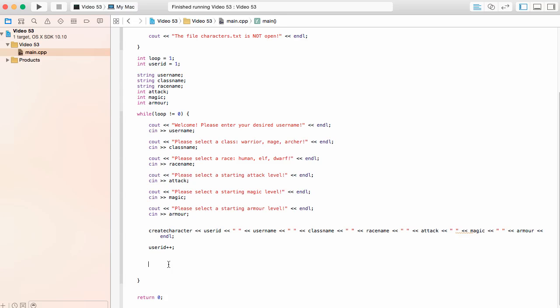Now we still need to have one more thing. We're missing one thing, which is, will the user be making another character, or do they plan to end the loop? So we'll go ahead and write cout, Please enter 0 if you want to begin the game. Please enter 1 if you want to create another character. End line. Now we're going to have them input for the variable loop. Loop. Right there. So now when they enter loop, they're going to enter 0 or 1.